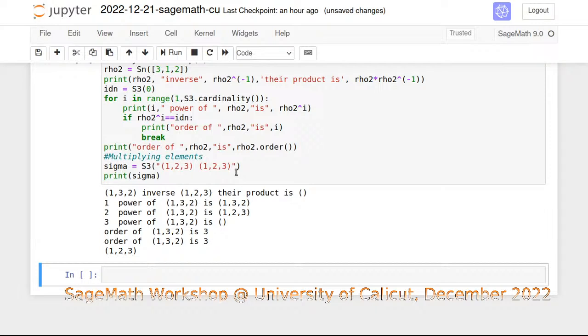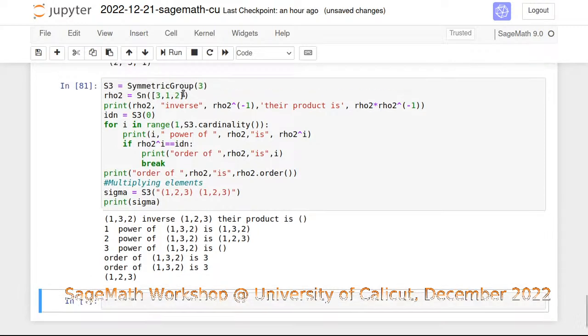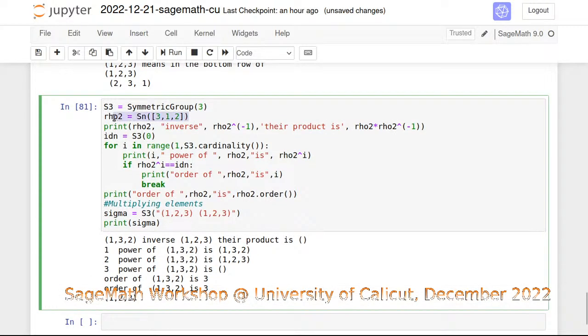Star is for multiplying two elements. But for using star, you cannot use the notation 1, 2, 3, because you need to declare an element rho 2 as SN312. So this is quite valid. This is perfectly valid if you define rho 2 to be equal to SN312 or SN even 31. I don't know whether SN even 31 will work or not. Let's try to see.